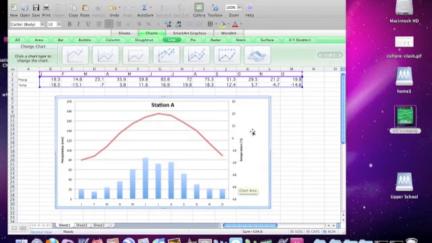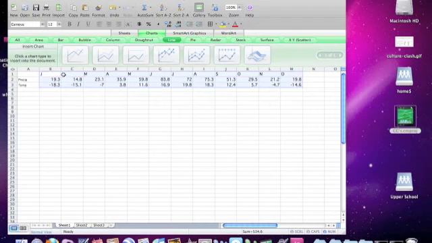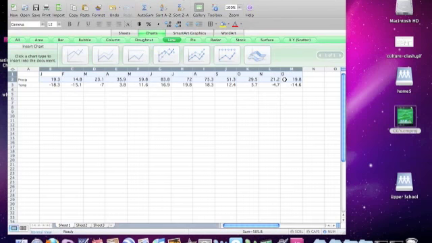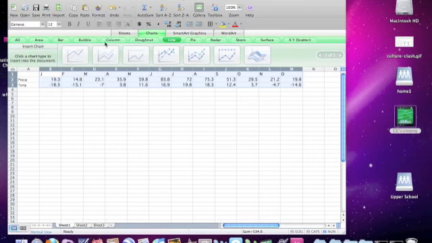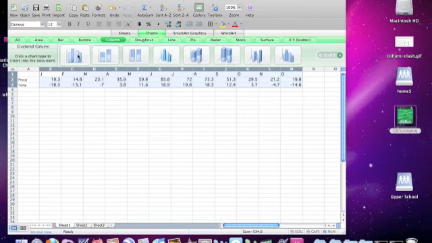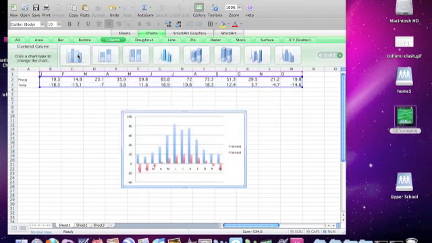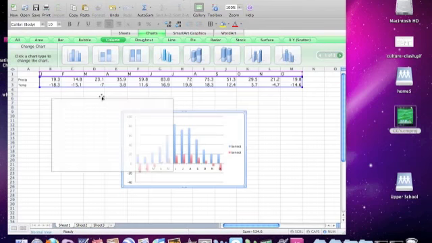So step one in making a graph. Highlight your data from January all the way to December and collect your precipitation data and your temperature data. Notice temperature data has negatives, precipitation does not, because you cannot have negative rainfall, of course. So once that's highlighted, go to the top to Insert and scroll down to Chart and select Column right here. First one on the left, clustered column, gives you your graph.